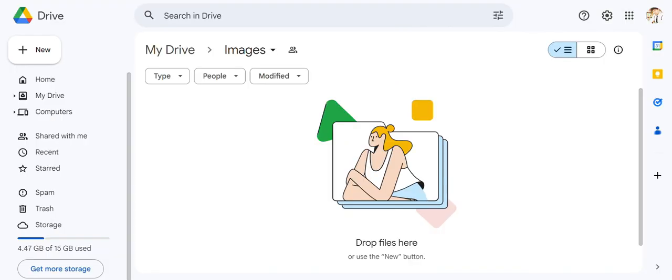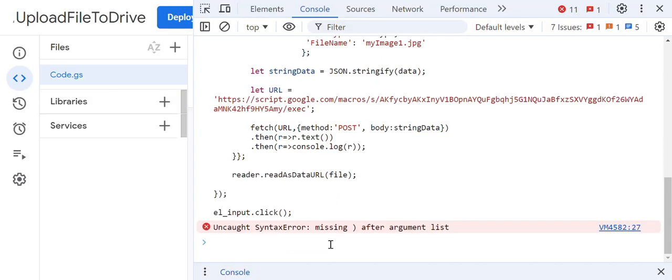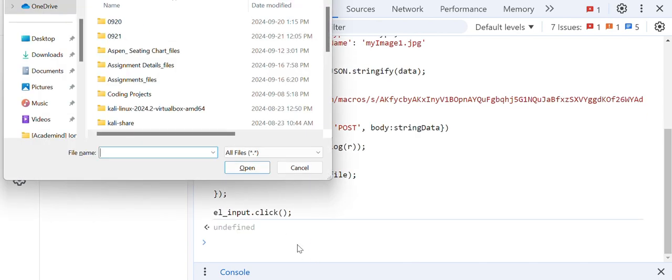So just looking at my Google Drive, there's no images in here thus far, and let me just go here and let's send this code. Oh, there's an error. It's missing a comma somewhere. Okay, right down here, this is a mistake right here. That actually should be a smooth bracket. And now it should work.